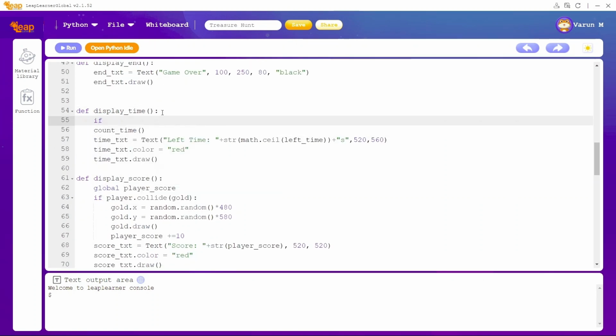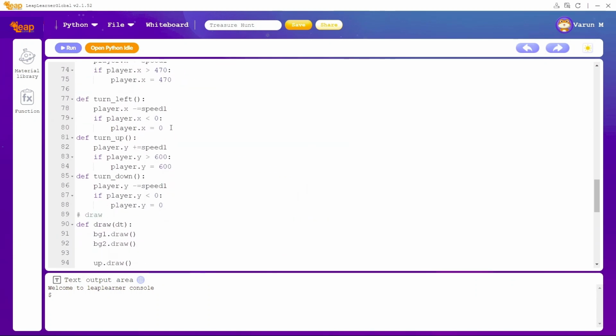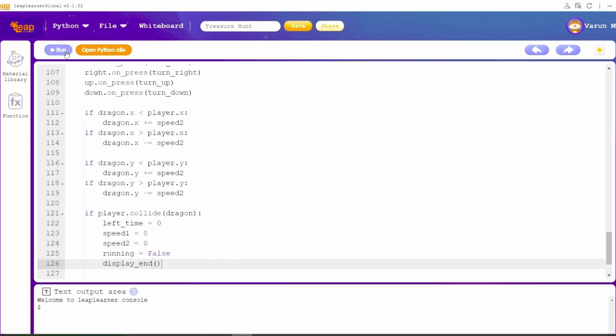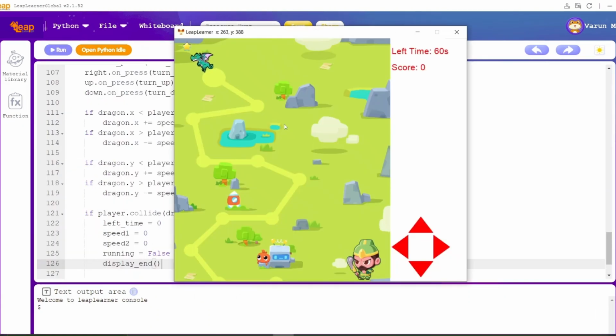The clock has to stop as well. Head to the displayTime function and check if the running variable is true. If it is, only then call the countTime function. Run the program. Everything seems to be working. We have completed the project.